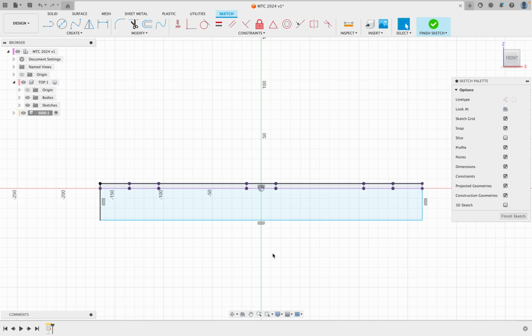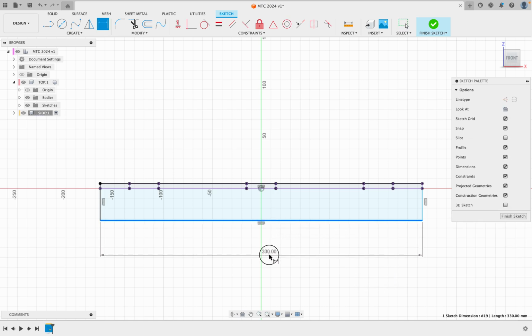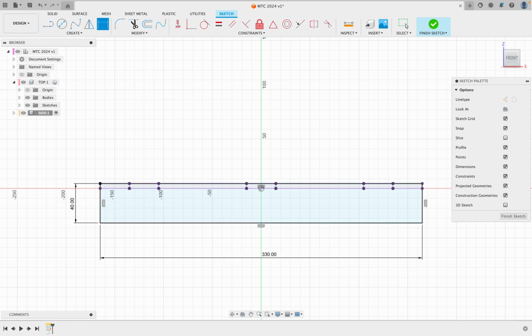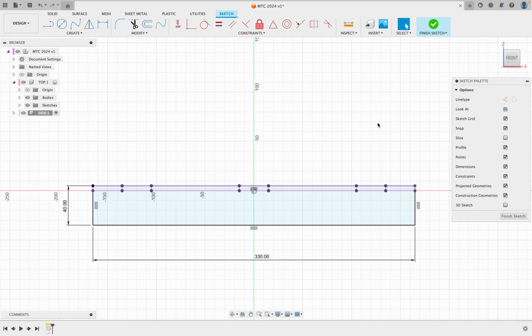Okay. Then I can go out here, create, and rectangle, 2-point rectangle, boom, drag out here, boom, drag down, escape. D for dimension, I'll dimension this out to 330, and I'll make my height here, drag out, let's make my height 40. Escape.